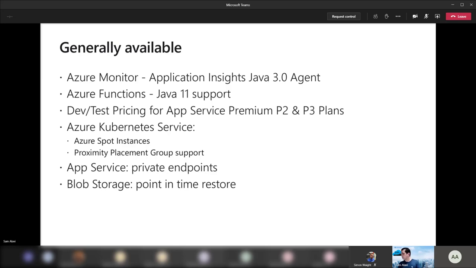AKS got a cool feature in GA, which is support for Spot instances. With Azure Spot instances, you can leverage lower cost compute for workloads based on the availability in that particular region. And basically, it's all about using that spare capacity from that region for the compute resources. As long as it's available, you can leverage that capacity for your specific type of workload, which is normally good where guaranteed compute is not required for that type of workload.